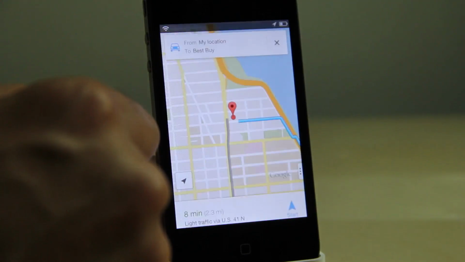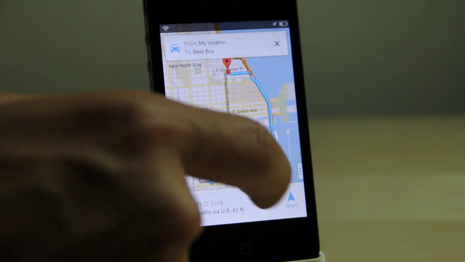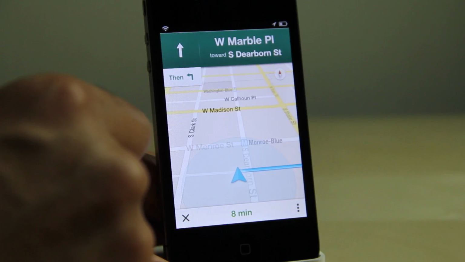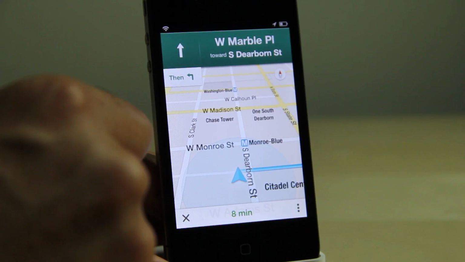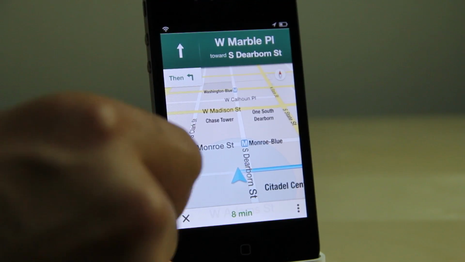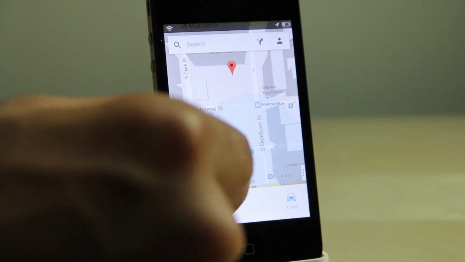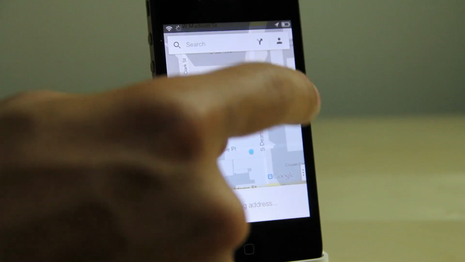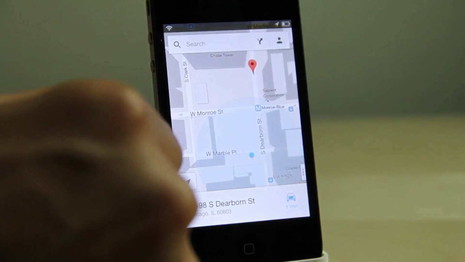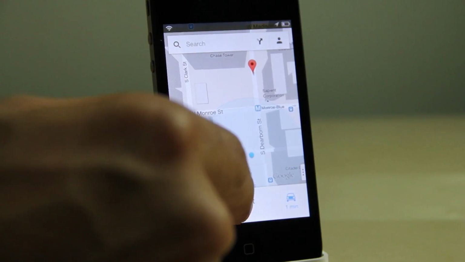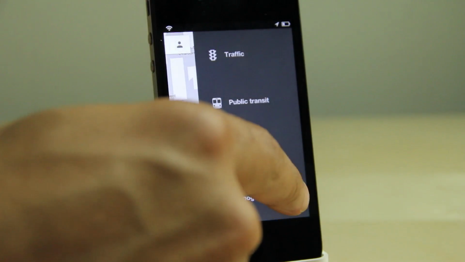So let's start directions. Hit start. Head east on West Marble Place toward South Dearborn Street. So that works just as we expect. That's the thing that really Google excels at when you compare it with Apple. They have so much more map data, so much more to pull from. It's just much more verbose. You get a better experience as far as points of interest are concerned.